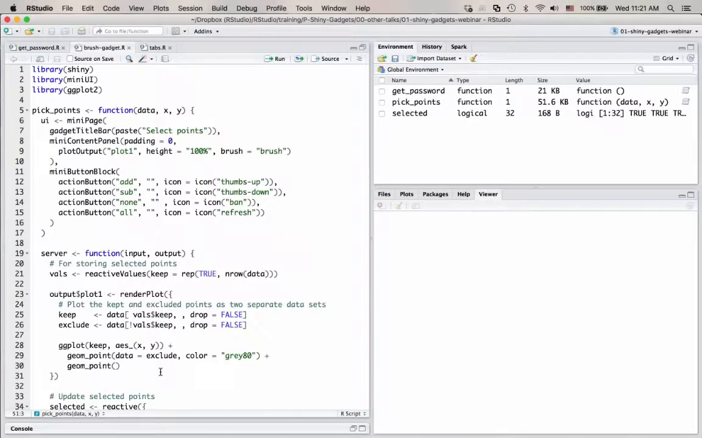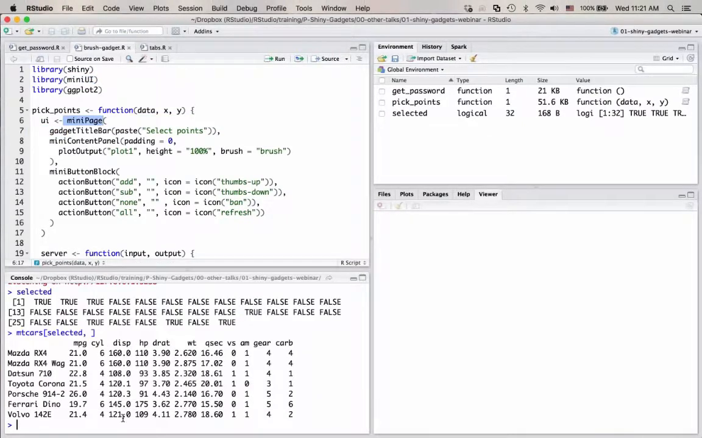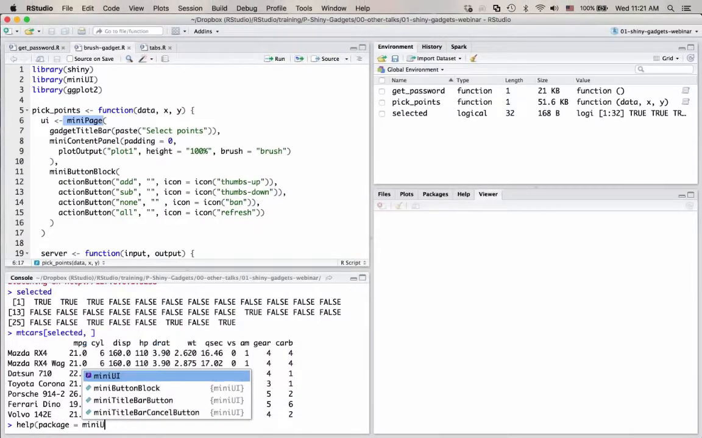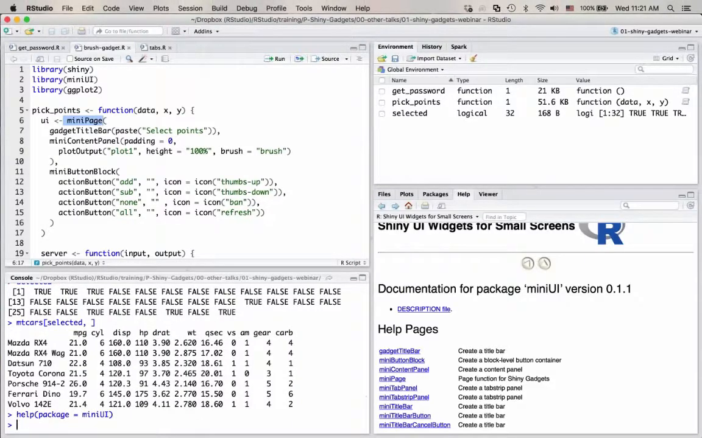Now let's look a little at the user experience for this gadget. You could see that I'm loading the package miniUI here for this gadget. The UI functions in the gadget come from miniUI. And if we look at the miniUI package, you can see it's actually a fairly small package. So we developed this to work alongside Shiny for making Shiny gadgets, and it has a few different pieces of Shiny layout that you can use.